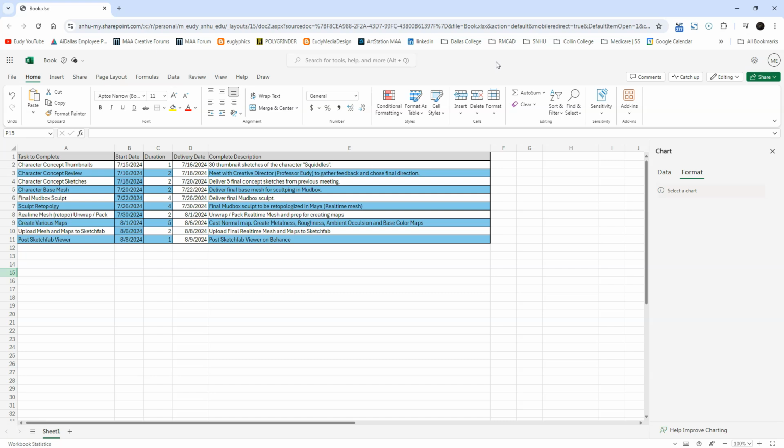Okay, so they've updated this to make it so that it's easier to do your Gantt chart. So the main thing we want here is that we've got our tasks here first. We've got our start date. Then we've got our duration, and then our delivery date. And then we've got our description over here. All right, so to create the Gantt chart, we're going to select all this data.